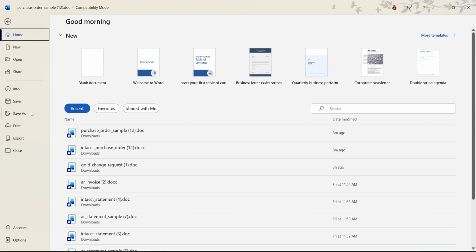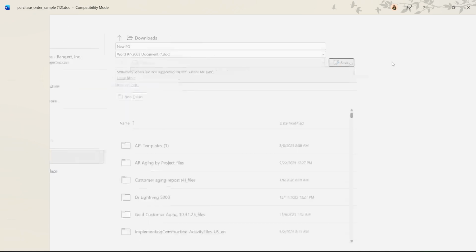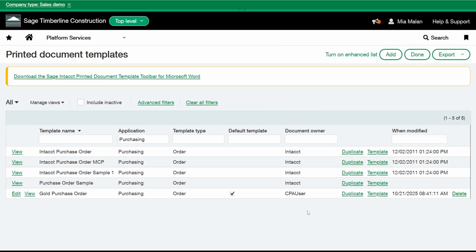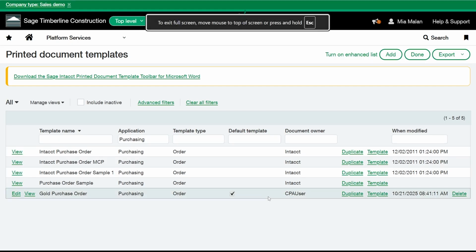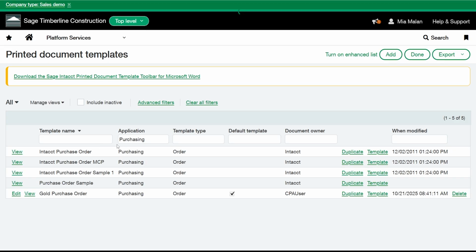So let's save this. I'm going to save as, I'm going to put new PO, and you'll want to save it as a Word doc. Now I'm going to show you how to add your new printed document template and apply it to all of your purchasing definitions. So you can see I can't edit any of Intacct's purchase orders. I've made my own now, so I can select add right here.